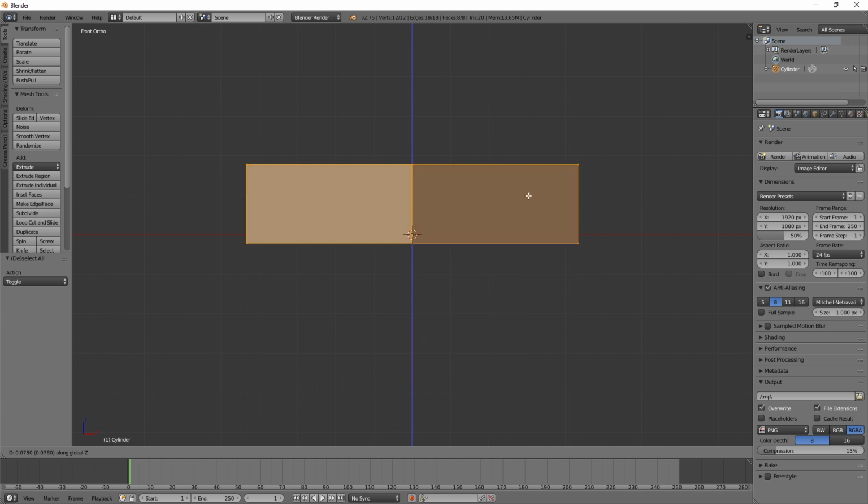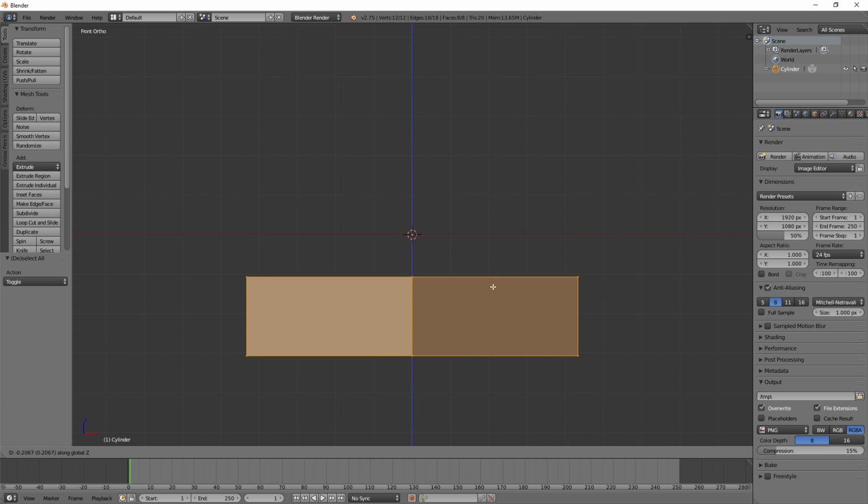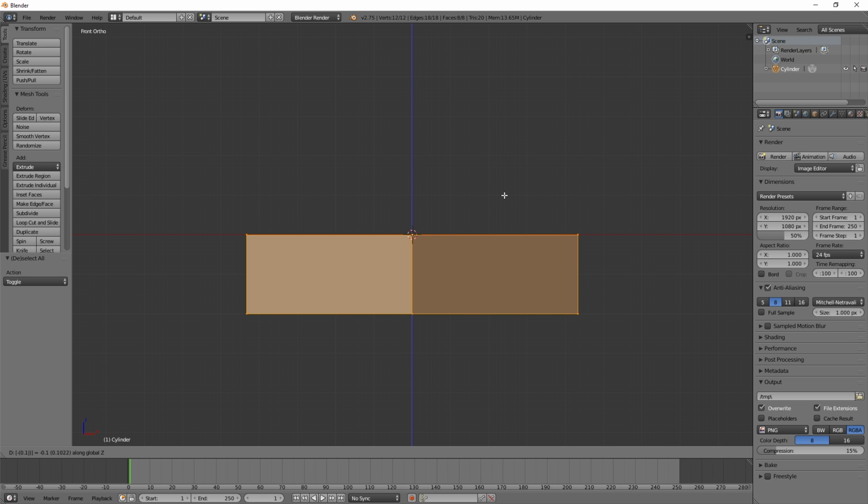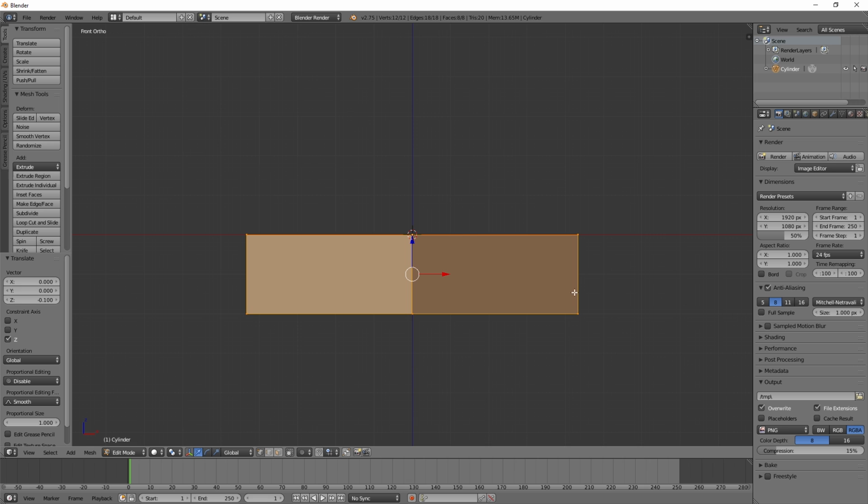Now, rather than trying to do this manually, you can type it in. Now that we've hit the Z to say we want to move along the Z, we can actually type minus 0.1 and then hit enter. And we've moved it exactly. So the top of this object is exactly level with our 0 in the coordinate system over here.